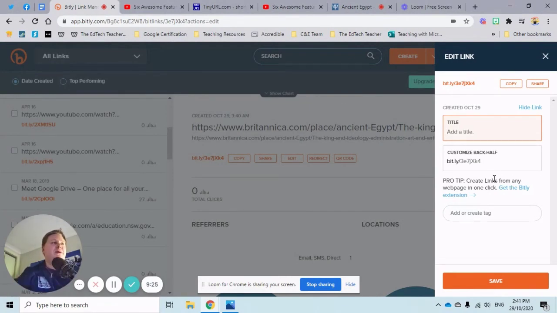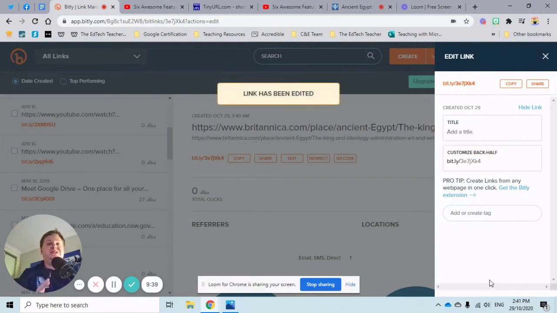Now, just as I mentioned with tinyurl, you can customize this back half of the address. So if you want to, create it so it's something specific to your unit or module, you can do that with tinyurl. So URL shortening services are a fantastic way to make our lives as teachers much, much easier.